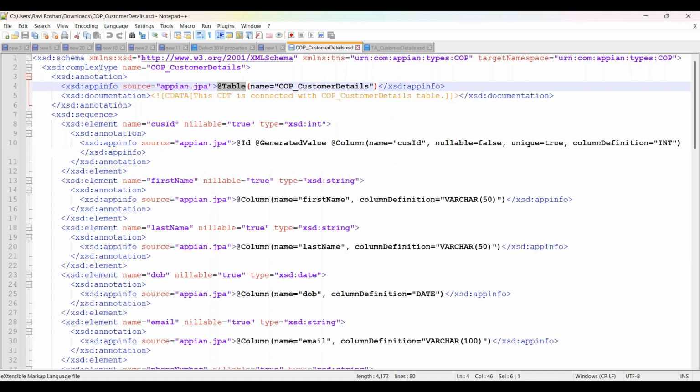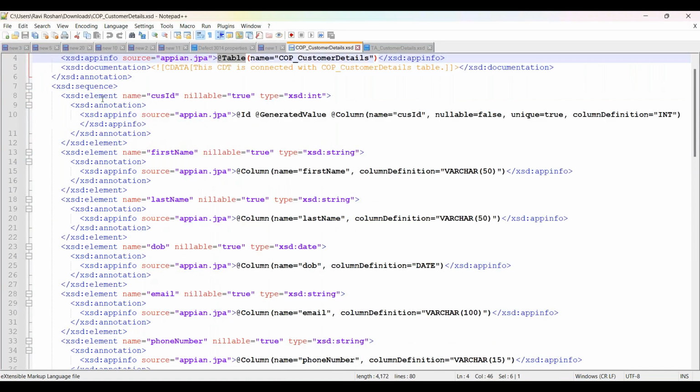Now if you go below, where the elements start, here is the first element. The first element is called customer ID, right? It is the name of the CDT parameter, and inside that we have some configuration where we see @Column. It means that this is taking the attributes of your column from the database. So it says the column name is customer ID, the label is false, unique is true, and the column definition is integer. So this is of type integer. @Column is another JPA annotation which represents which database column this particular field is mapped to.